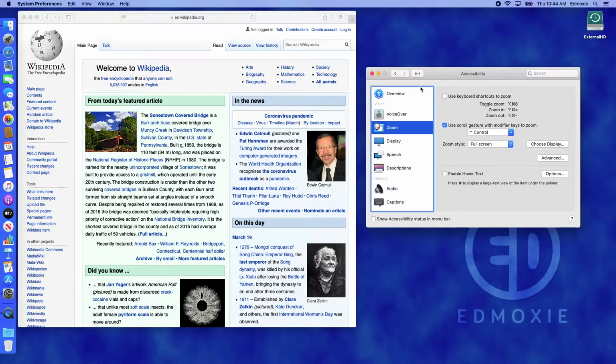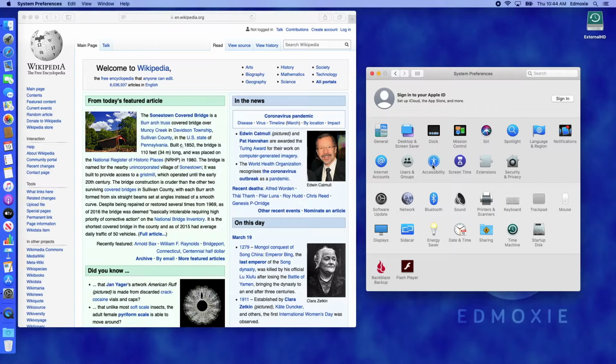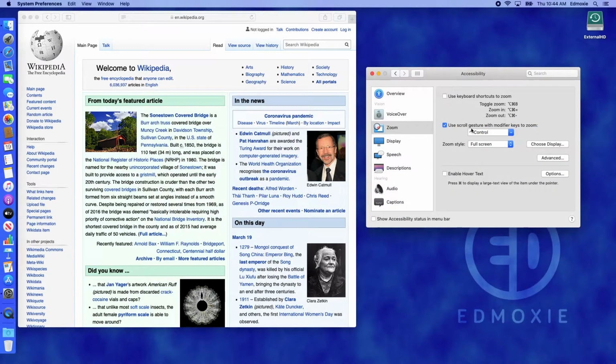Again, using the accessibility features, you'll find those right here, accessibility, and then zoom. And you can turn this on and off and use that to be able to highlight things when you're doing a screen capture.